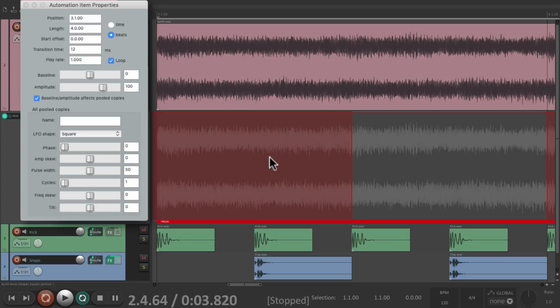But now we could change the cycles right here to adjust how fast the on and off is. Let's make it two cycles. And now it's going to sound like this. Or bring it up to four to create quarter notes.